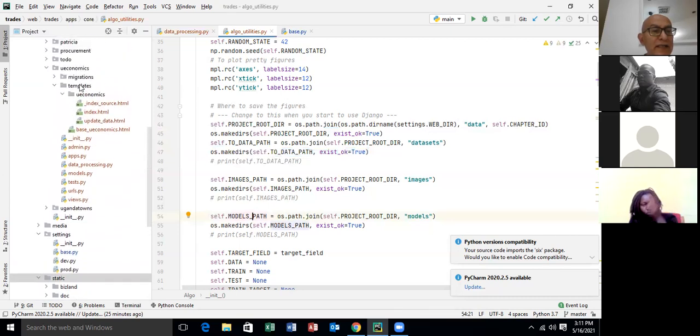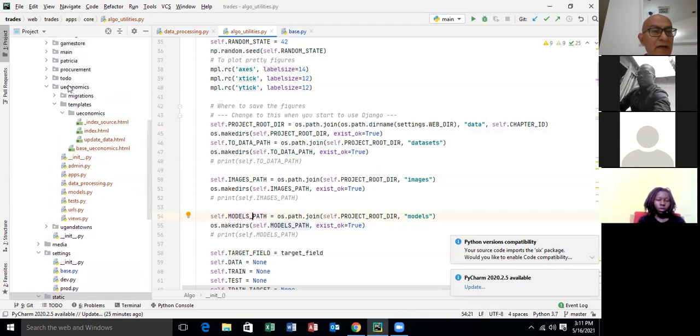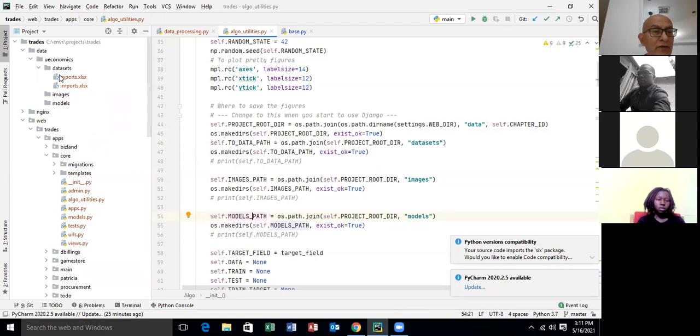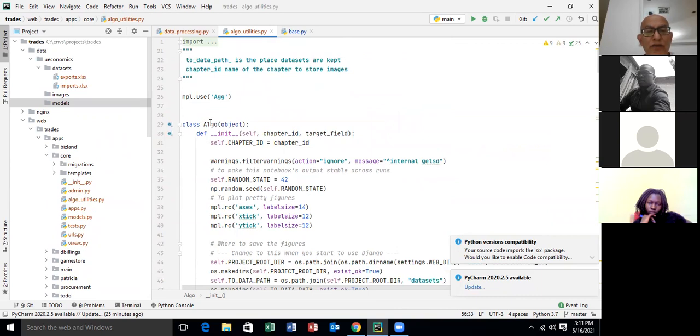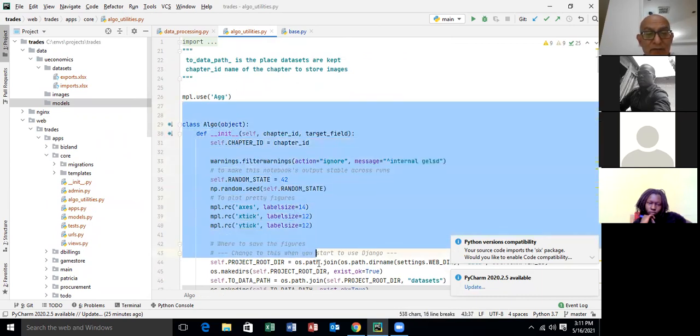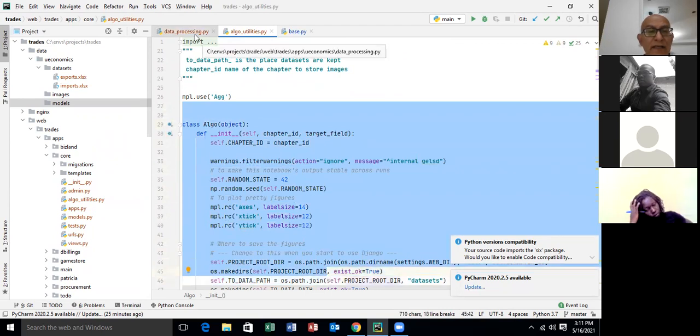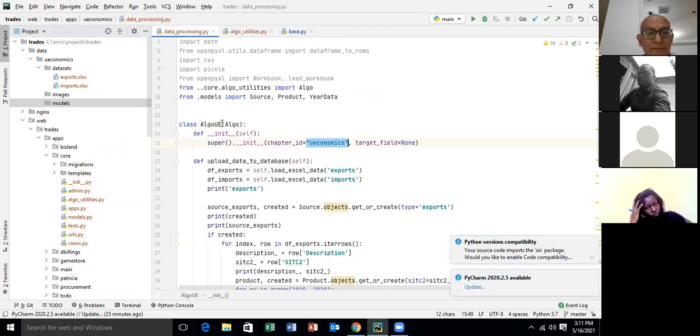If you notice under the Uganda, we have also images, models. We're not using it, so we don't really care, but it does it. That's really the job of the algo object. And how do I make sure that this one does the work? It's by inheriting from it.